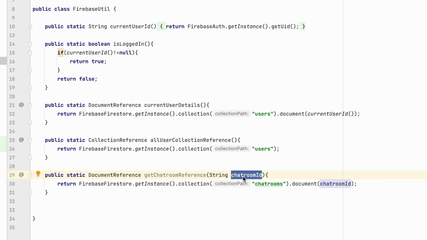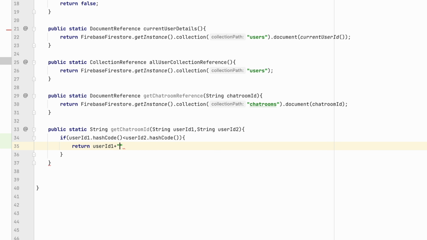So we will use hashCode: userId1.hashCode(), if the hash code of userId1 is less than the hash code of userId2, we will create a unique ID from both users. So I will concat user1 underscore user2. If the user1 hash code is less, first will be user1, else I'll copy this and put user2 and user1. So irrespective of who is user1 and user2, if two persons are chatting, it will return the same chat room ID. That is what we want to do here.